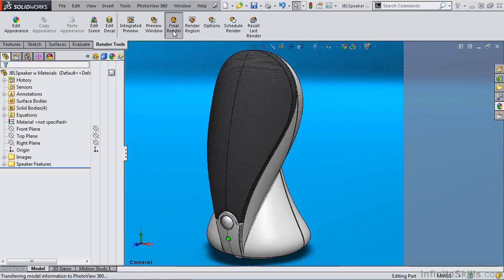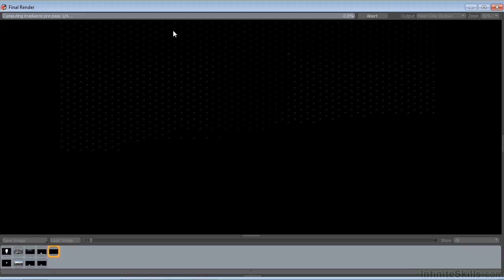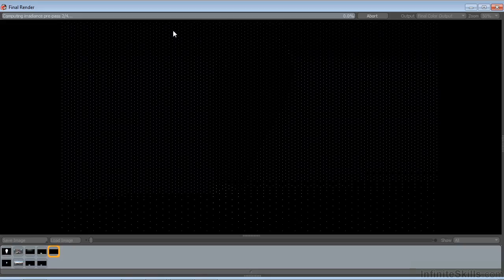If we were going to try to do the full resolution final render for the entire component, this would take a lot more time rather than just a few seconds of back and forth. So now we have a pretty good idea of what we're looking at. We can turn off render region and we can go after a final high quality render.